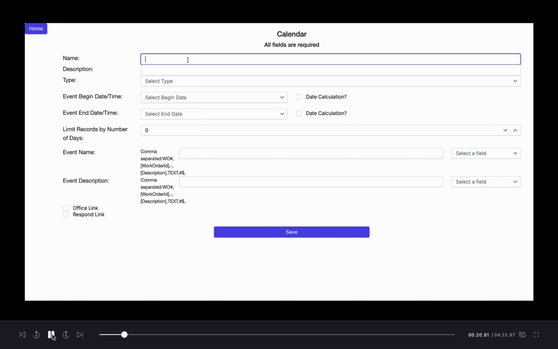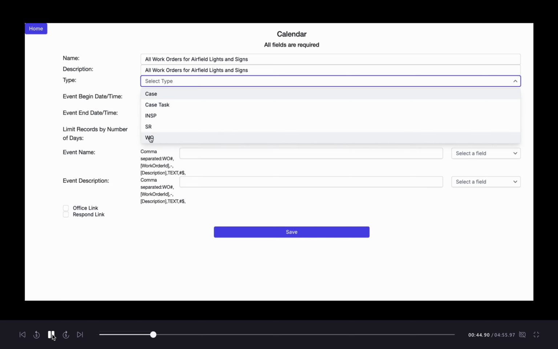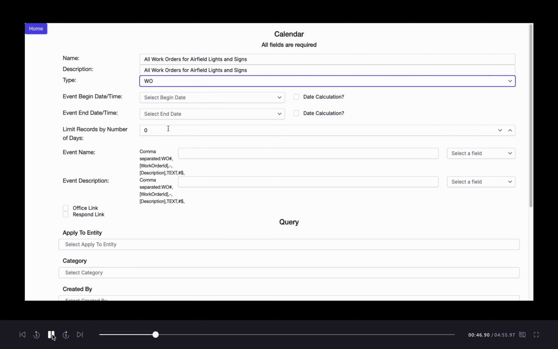And we are going to name this new one All Work Orders for Airfield Lights and Signs. So the airfield lights and signs will be the entity that we're searching for, and we're going to look for all work orders, meaning all statuses. So for the description, we can just copy it back down. And for the type, we are going to choose WO for work order.